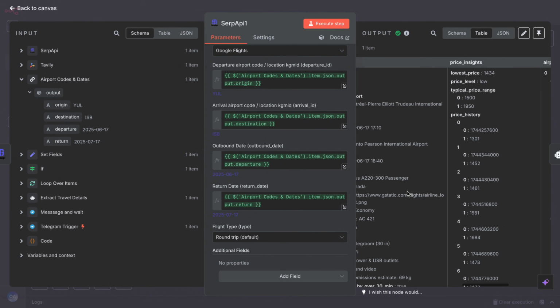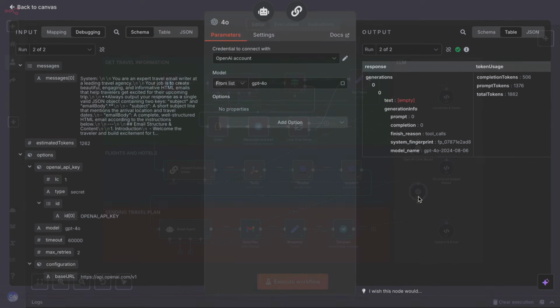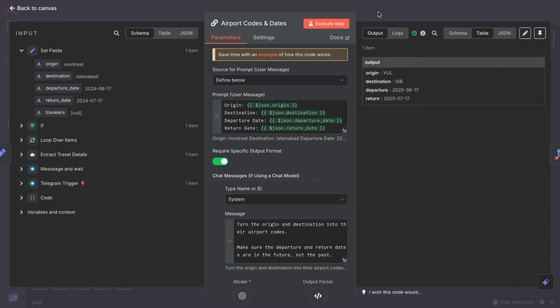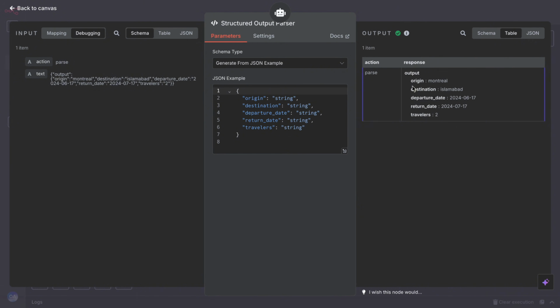In some cases, we use a large language model like GPT-4 to interpret user requests or craft personalized recommendations, and then parse that output for reliability. Using an output parser here guarantees our AI responses always fit the format our workflow expects.